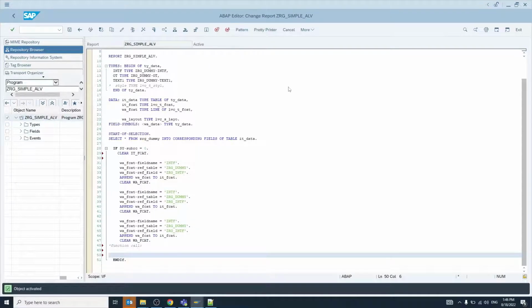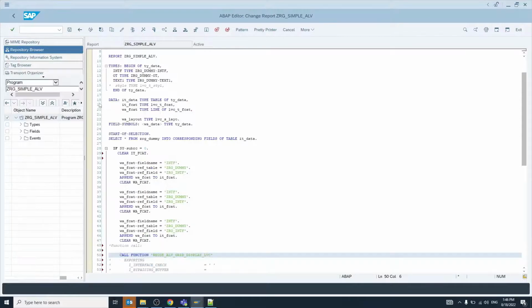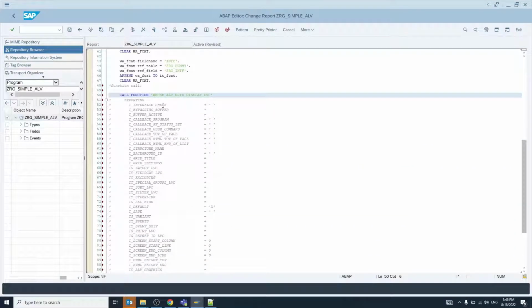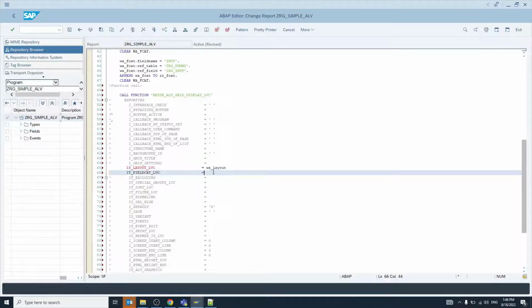So the function call is going to be called by pressing the pattern button and searching for function REUSE_ALV_GRID_DISPLAY. Activate and set the necessary parameters for our topic, which are, let's say, layout, field catalog table, as well as the internal table.